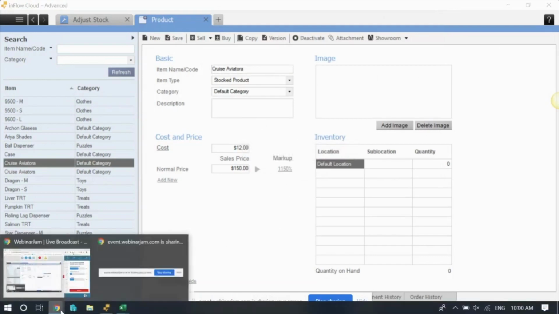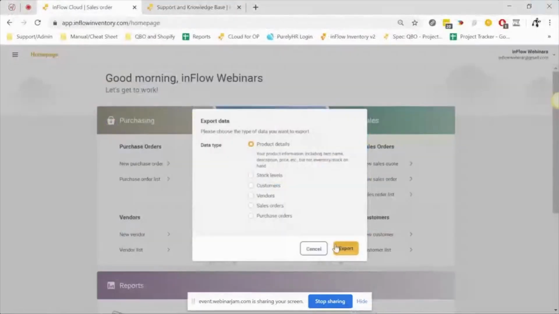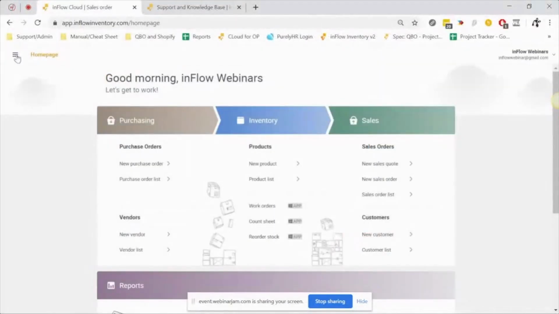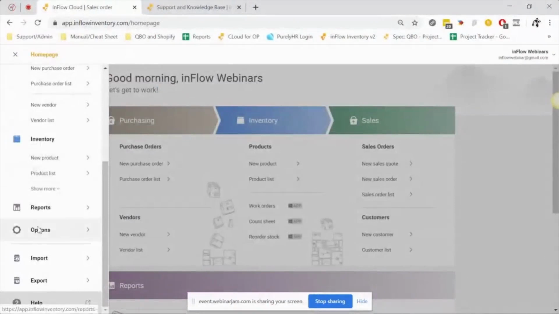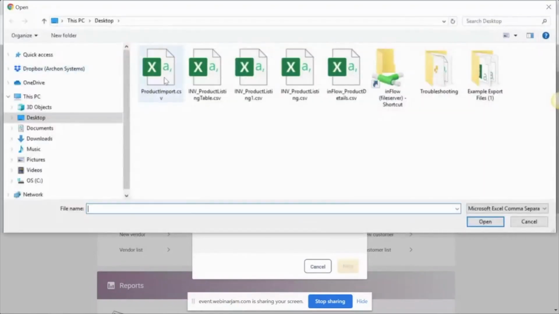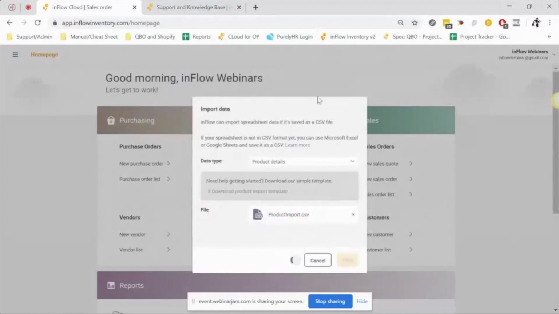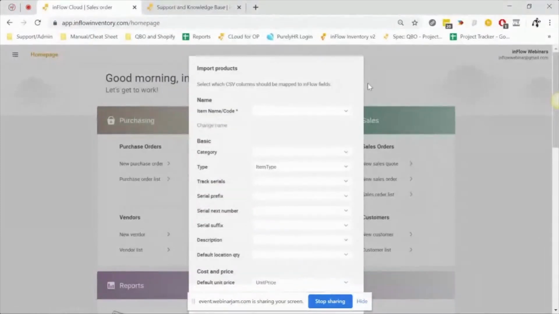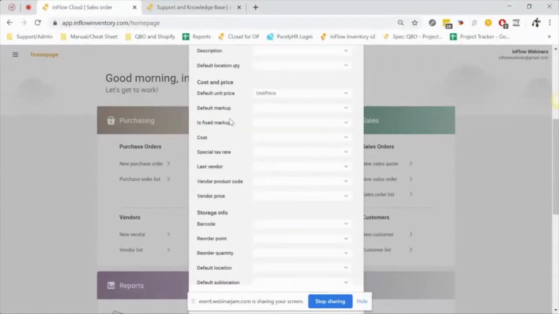But if we switch over to the web app real quick, you're going to see that it's very similar. It's going to be in the main menu, import. You're going to select your data type, so in this case, it'll be product details. You'll select your file, and you'll be greeted with another data mapping screen. So this is very, very similar.